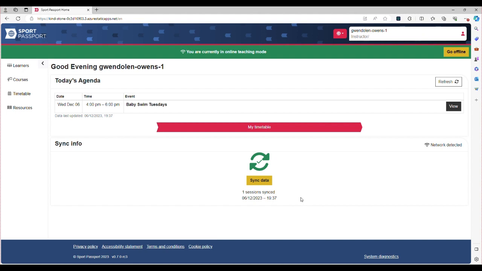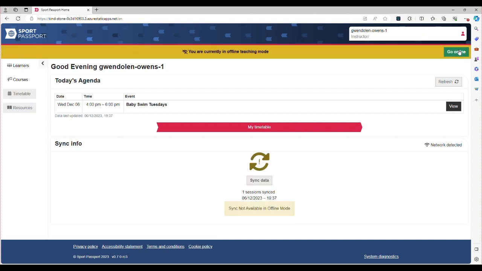Firstly, you'll go offline by pressing this button in the green banner at the top of the page. You'll notice that when you press the button, the banner turns yellow and the Sync Data button becomes unavailable. You'll also notice that your timetable and resources tabs are not available in offline mode. If you do click into learners or courses, you only see the learners and courses for today's sessions until you go back online.